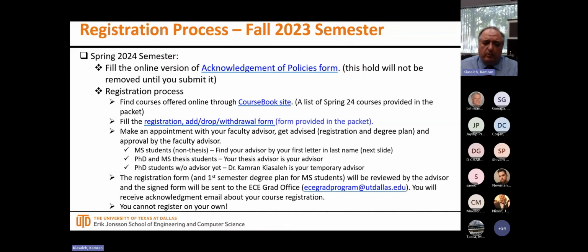Now, you have to make an appointment with your faculty advisor and get advice and register. Now, if you are somehow able to register before coming here, the same process applies to you. So you need to have a Teams meeting with your faculty advisor in the non-thesis option. And if you are a PhD student, then in that case, you deal with your thesis advisor that you have already selected. If you do not have an advisor and you're a PhD student, I'll be glad to help you as a temporary advisor to get you signed up for your classes.